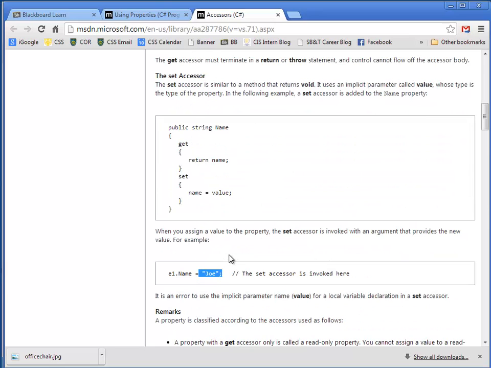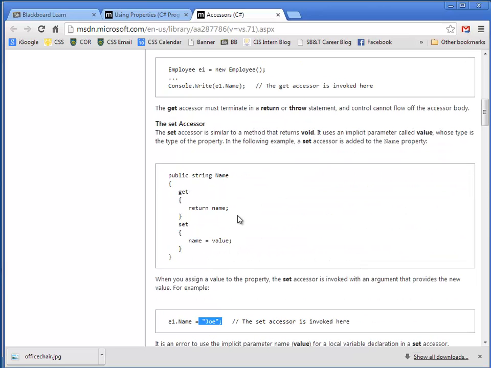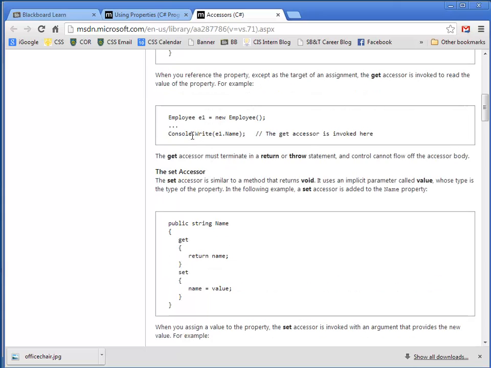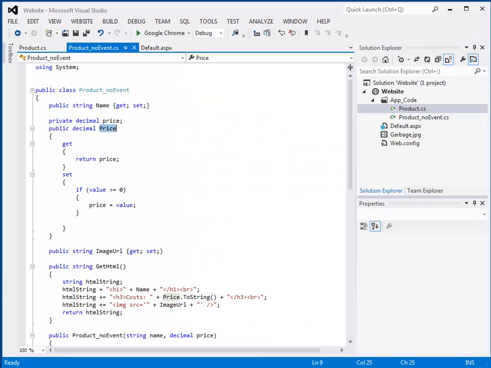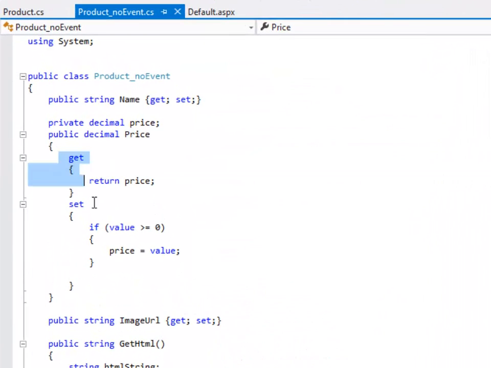When you get a value, when you read a value, like you're printing a value out. So here they're just printing it out to the console, e1.name. And again, we don't have to say .name.get, parentheses. We can just use that property directly. And then the get accessor is called automatically here. So that's kind of a new thing and a new format for C#, these get and set properties. And we'll see how to use those in just a sec.